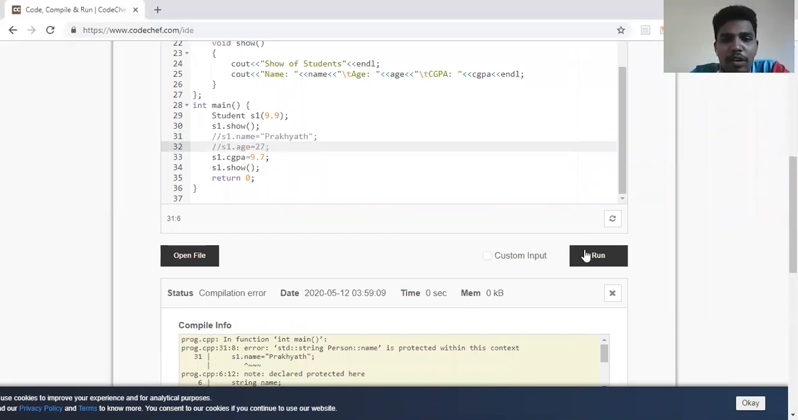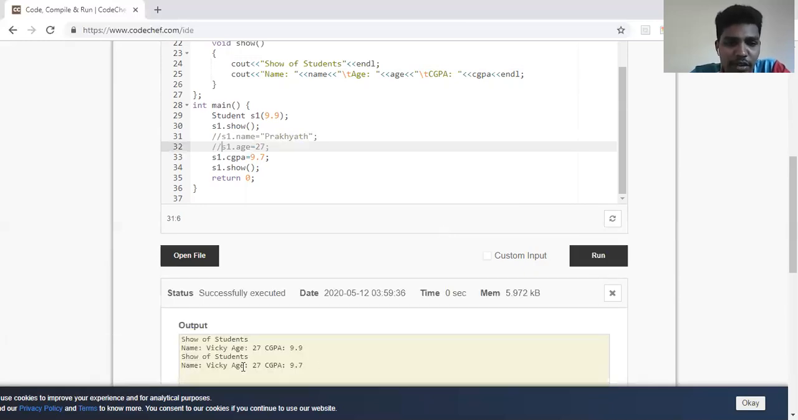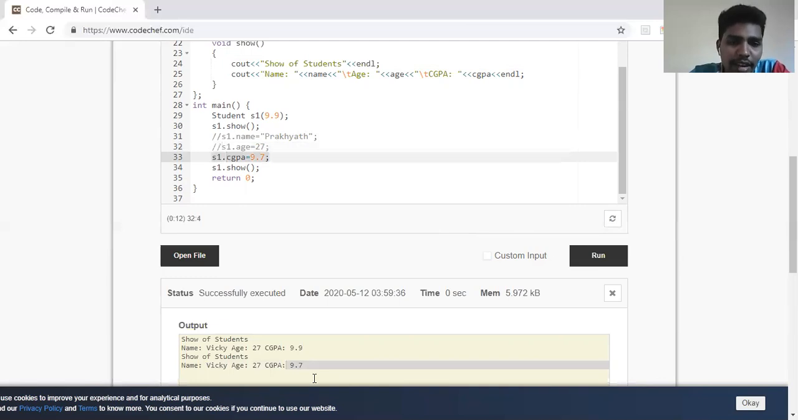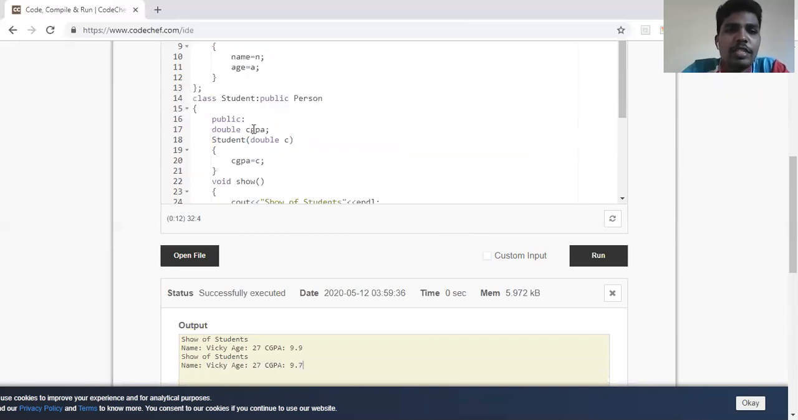So now CGPA will not give me any error. So if I run this particular code, I'll be getting Prakhyat 27 and 9.7. So you can see here, 9.7 is an updated value because of this particular line number 33. And then these two are default values of the constructor of person class. But in my child class, I can actually change the values.